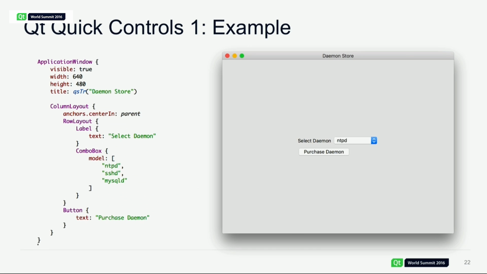And here's a short example of what QtQuick Controls 1 code looked like and what the resulting application looked like. You can see here, the top level item is an application window. It's going to create a window of a certain size with a certain title. And then we also have the layout system, where it's going to have one block of controls on top of the other. And again, it's using the native styling for Mac here.